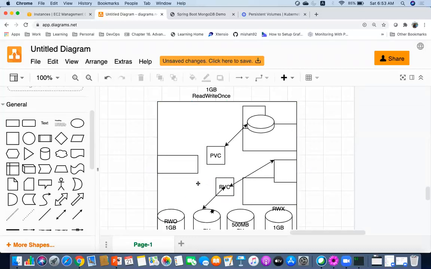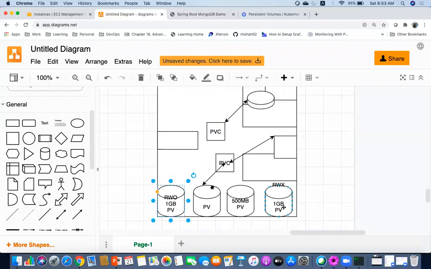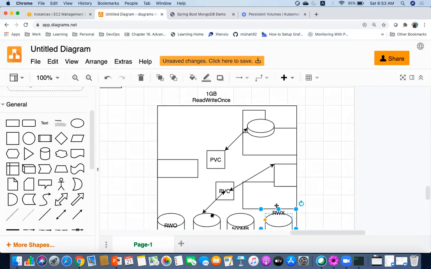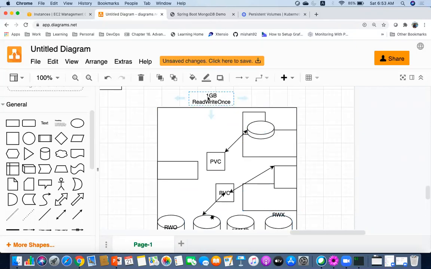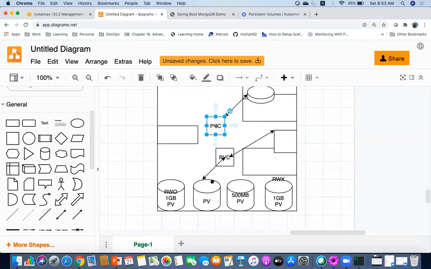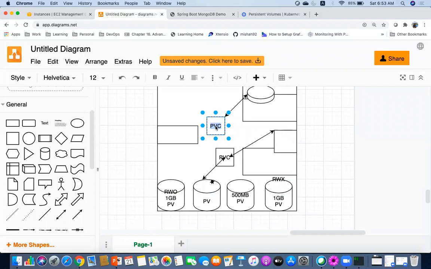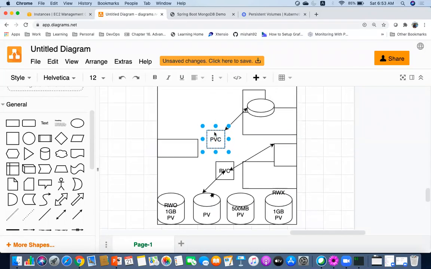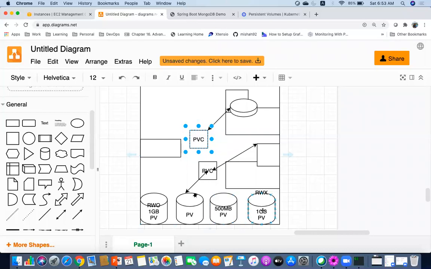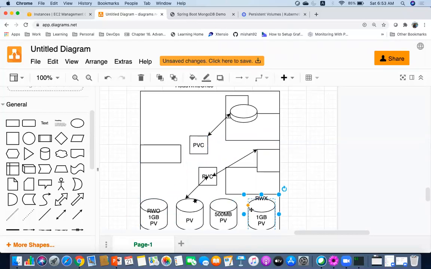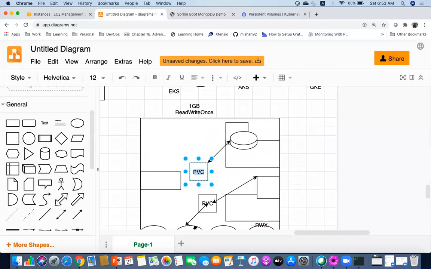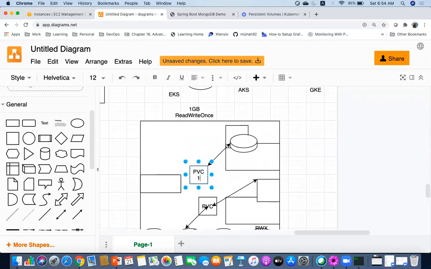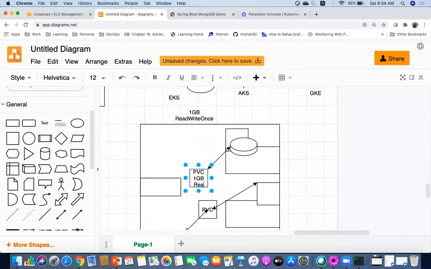Now you are trying to claim the storage. You have a lot of storages, a lot of persistent volumes. Now based on your requirement, this pod requires 1 GB storage and access mode is read write once. You are going to specify in the PVC object, I need this much storage, I need this access mode. Now this claim, this PVC, will mount some storage. So while creating a PVC, I say I need 1 GB storage, I need read write once.